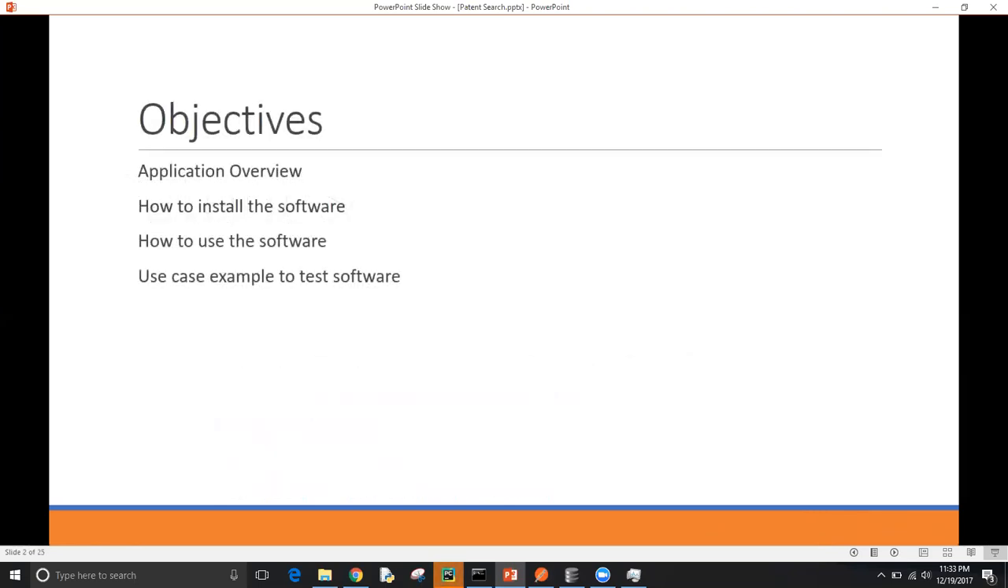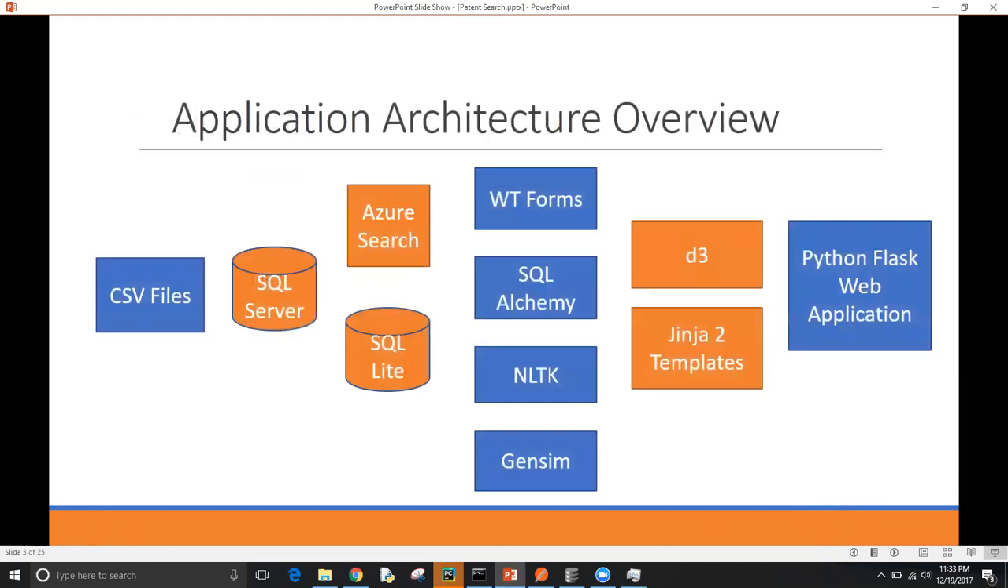During our presentation, we'd like to provide an application overview, discuss how to install the software, how to use the software, and follow it up with a use case example of how to test the software. We'd like to begin with an architecture overview of the application.